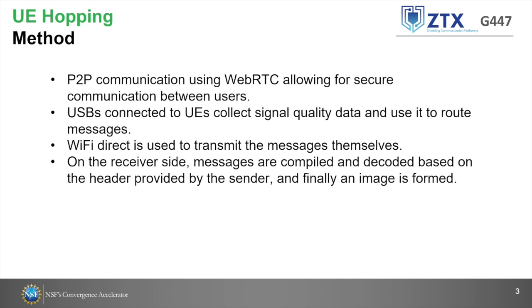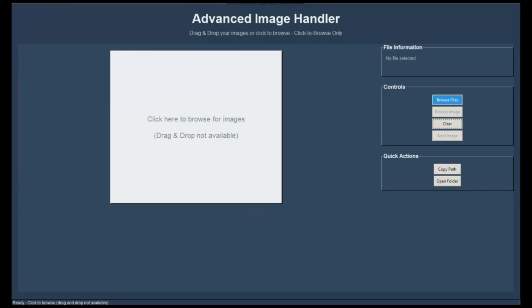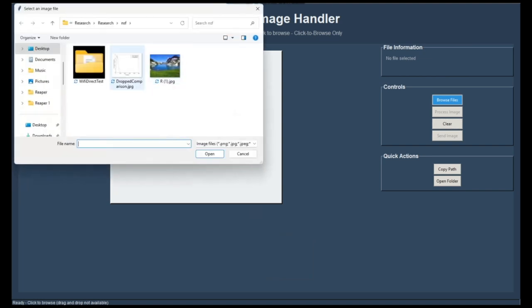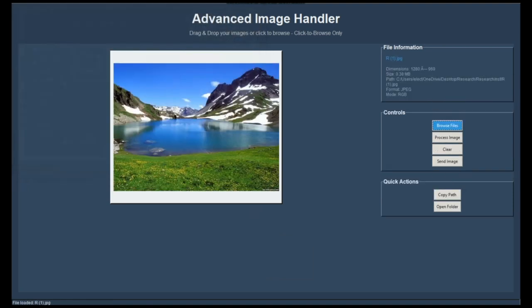Next, we will show a demonstration of the technology, demonstrating its effectiveness. Firstly, we show the screen of the sender. On the right side of the screen, there are 6 buttons. I will highlight the function of the important ones. Firstly, the Browse Files button. This lets us select the image we are going to send over the link. The Clear button clears the selected image and lets us select a new one using the Browse Files button. And the Send image button lets us send messages over Wi-Fi direct to each UE.